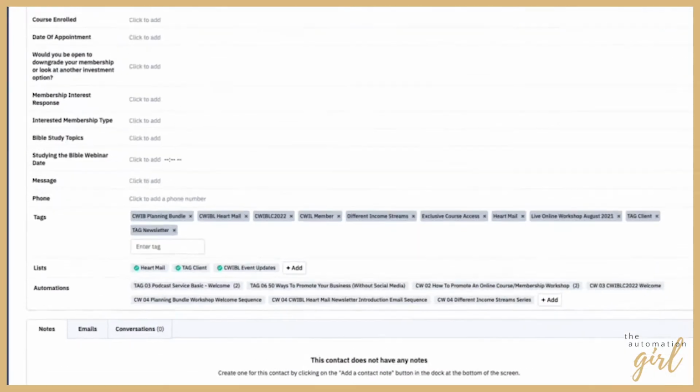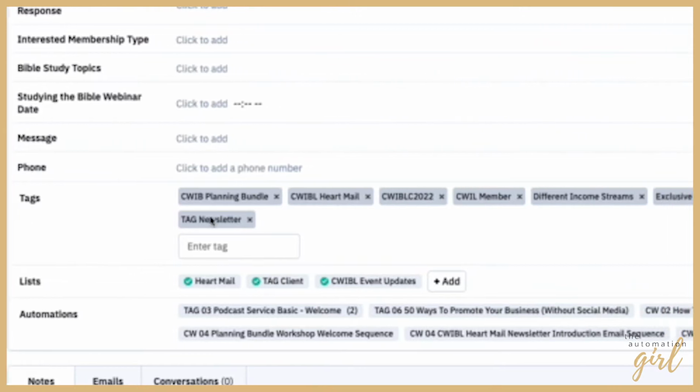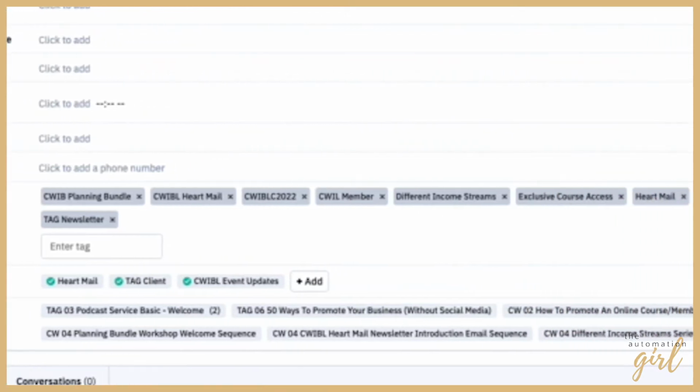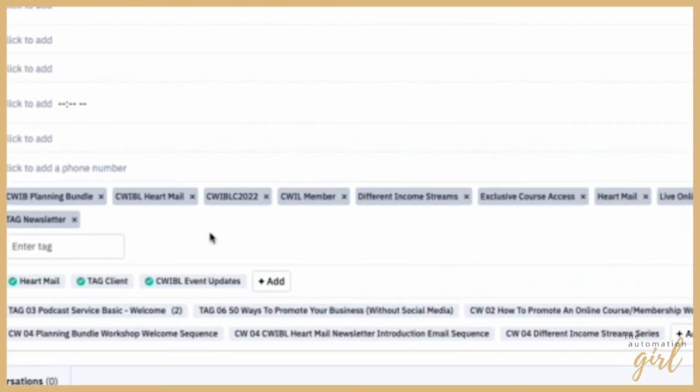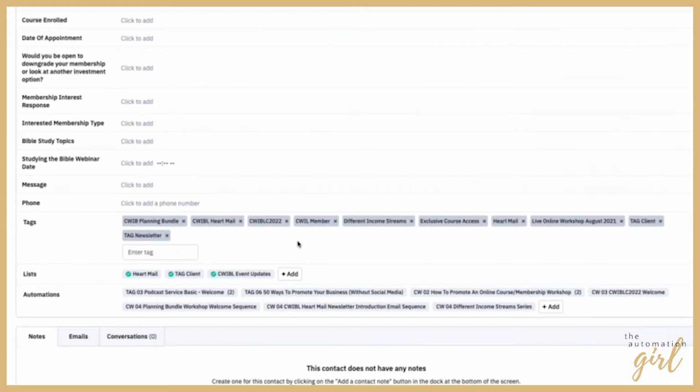What are tags? Tags are words that you add to your contacts with information about how you want to organize them. So I'm in a contact myself in ActiveCampaign, and here you can see tags. These are all the different tags that have been assigned to me from what I have either opted in for or have purchased as a product.